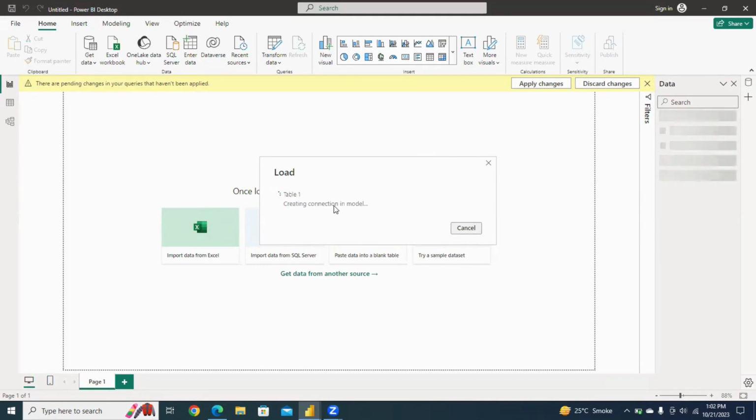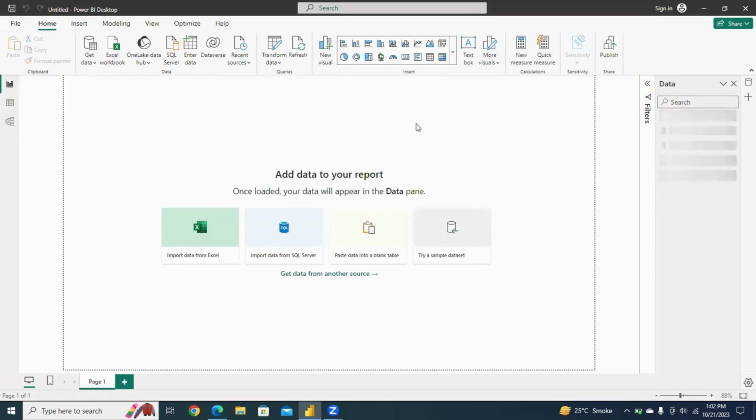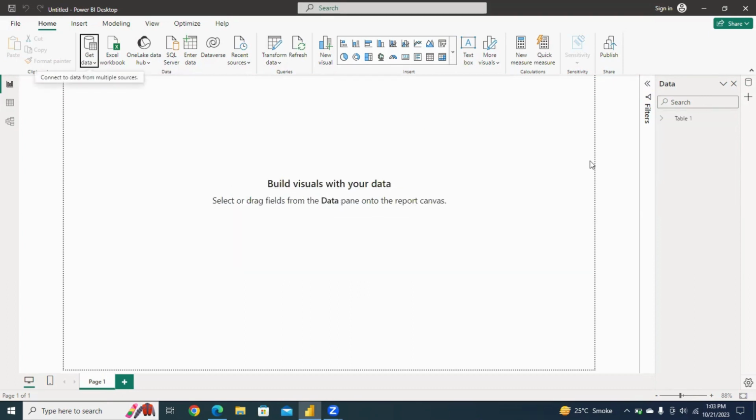It says creating connection of model. Yes, we have learned previously what data modeling is and how we can create data models. So now it is loaded. It says 22 rows have been loaded. Let us see the data and how we can perform some further analysis.